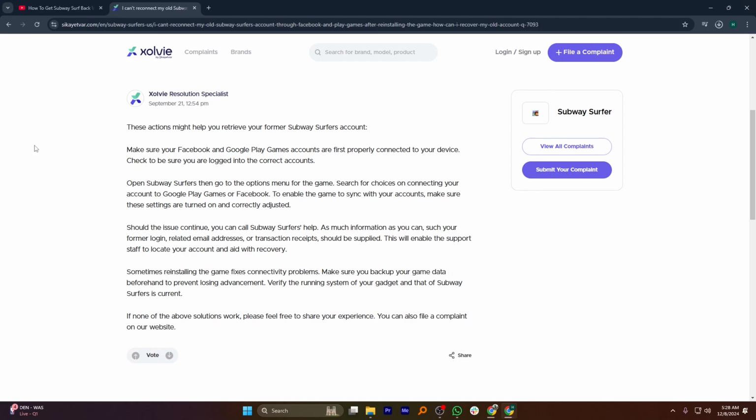If the issue persists, contact Subway Servers support team. Provide as much information as possible, such as your old login details, associated email addresses, or transaction receipts to help them locate and recover your account.